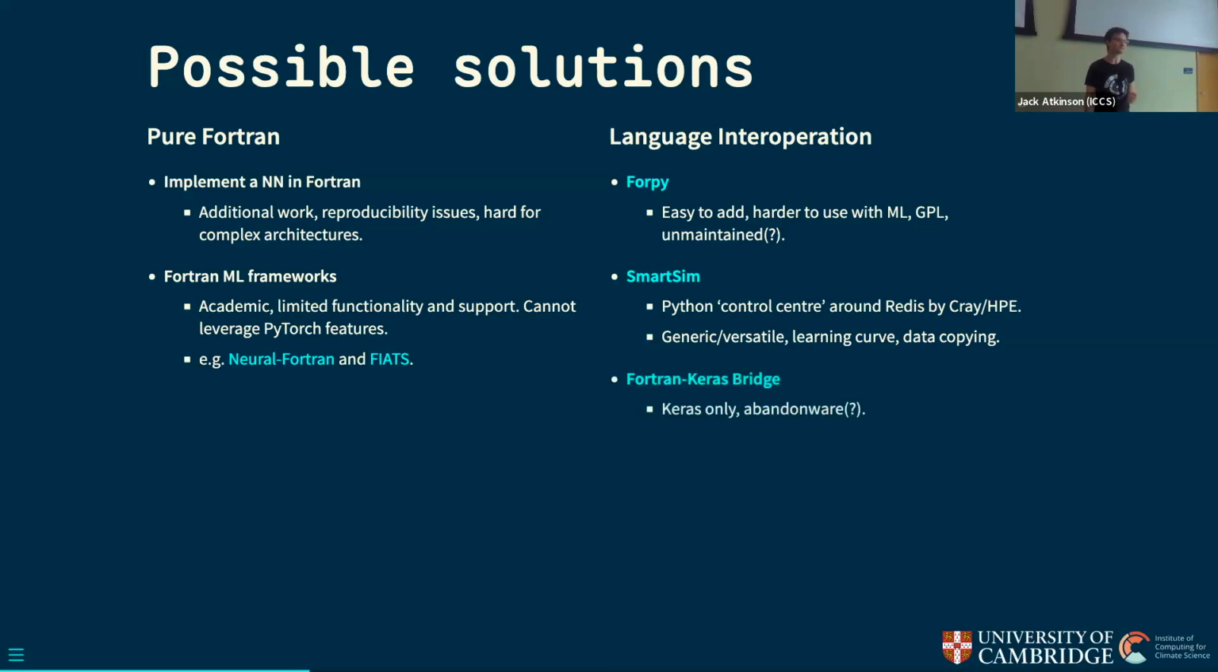And then we've got the Fortran Keras bridge. This was perhaps the original player in this space, specifically looking at dealing with Keras, which is now TensorFlow. But again, there's been no updates to this in about 5 years, and the scientific community in particular has moved towards using PyTorch for scientific model development.